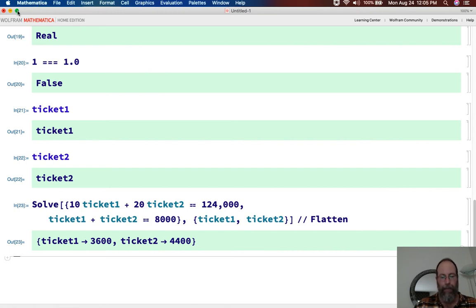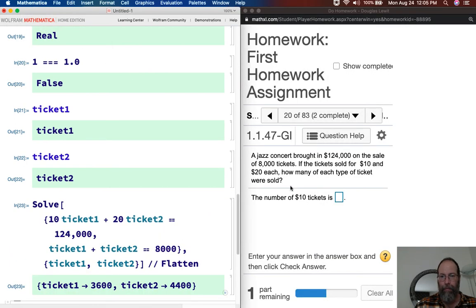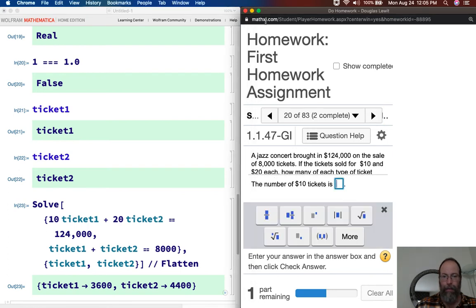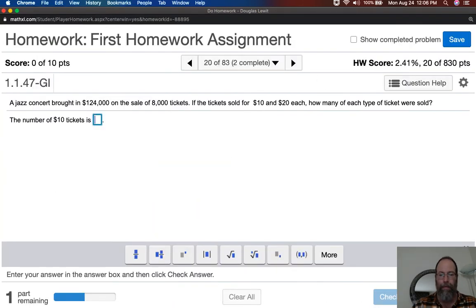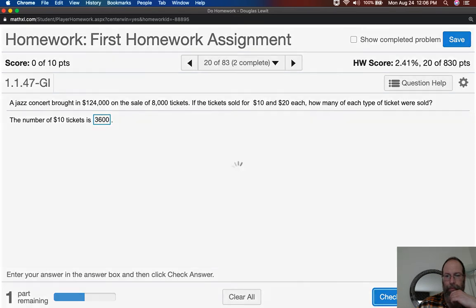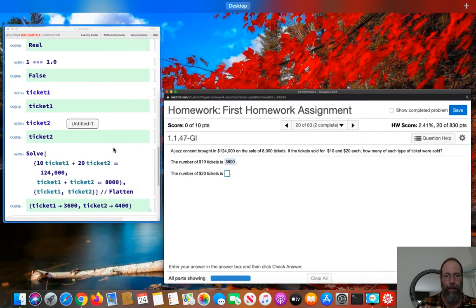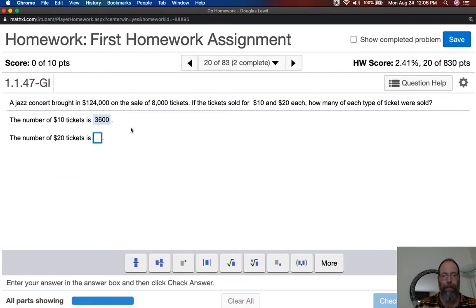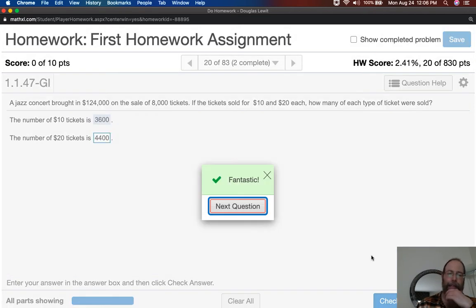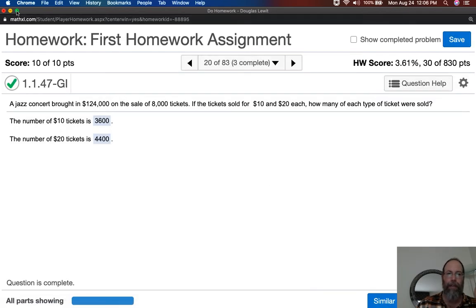So let's see if that's correct. The number of $10 tickets, or ticket 1, was 3,600. That's correct. And the number of $20 tickets, that's 4,400, yes? So that should be 4,400. And that's correct. So that's a system of equations, okay? What I have there is a system of equations.